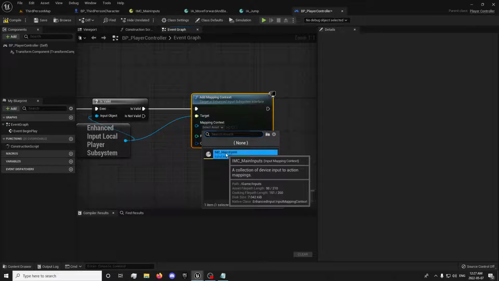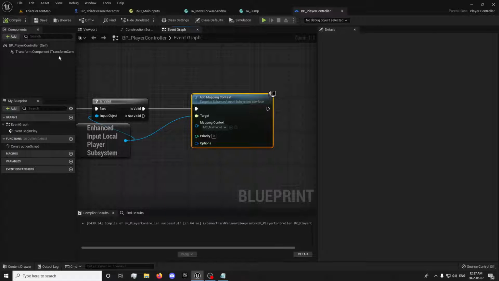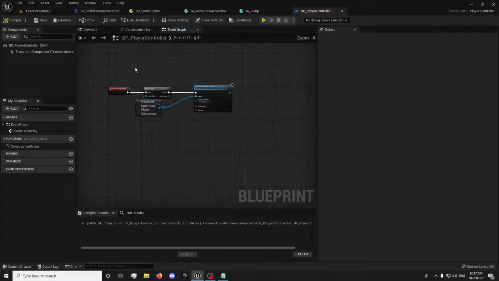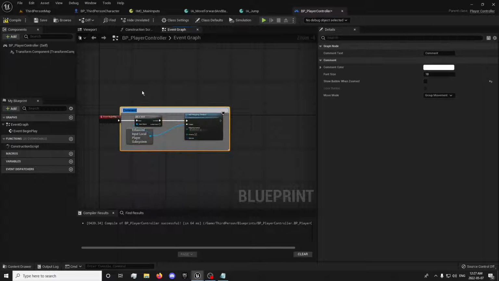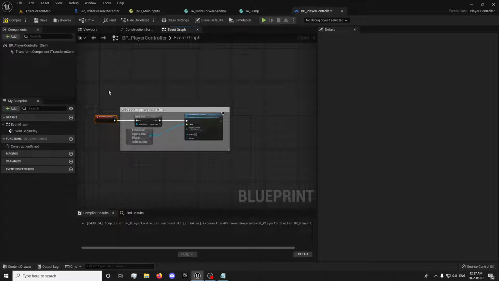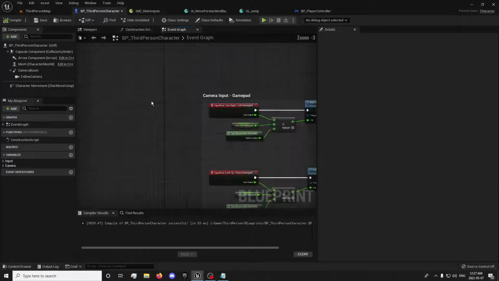So you can select it. And this will also allow you to change them. So say you have a different game mode that requires different mappings. You can create multiple of these depending on game modes and different things like that. So add your mapping context. And now we'll have access to our enhanced inputs fully.